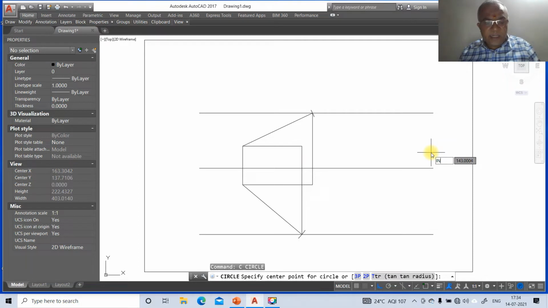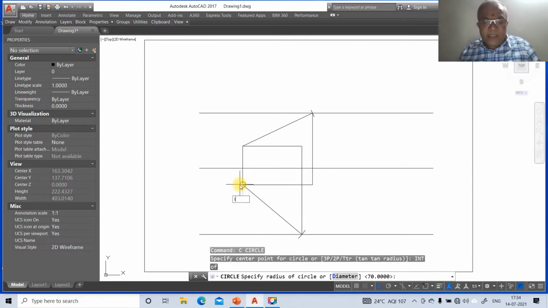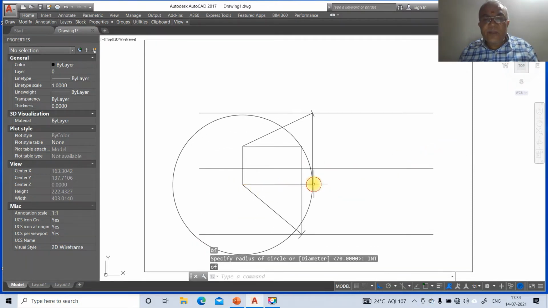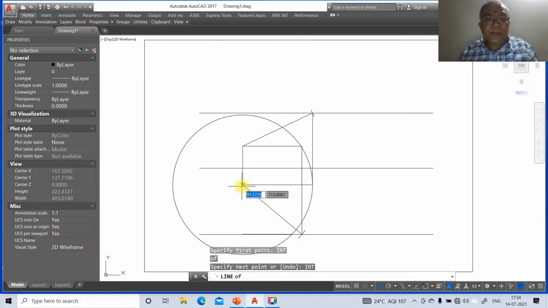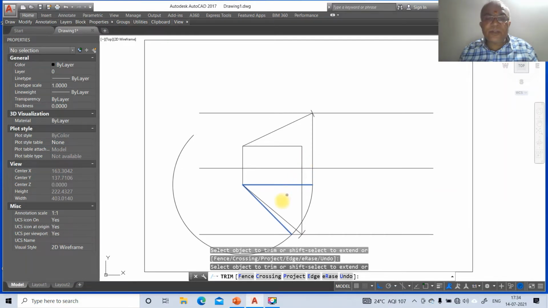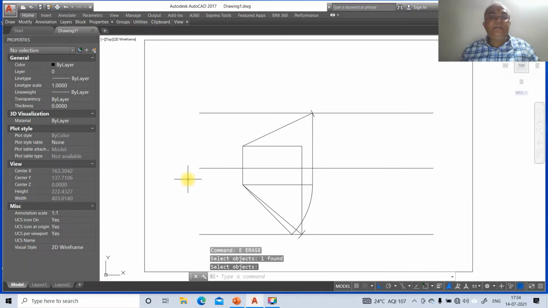Then go to circle, take int of this, take intersection point of this. So then go to line, take int of this and take intersection point of this too. Then go to trim between this line and this line, trim this portion and on this side also. Then go to erase this line.